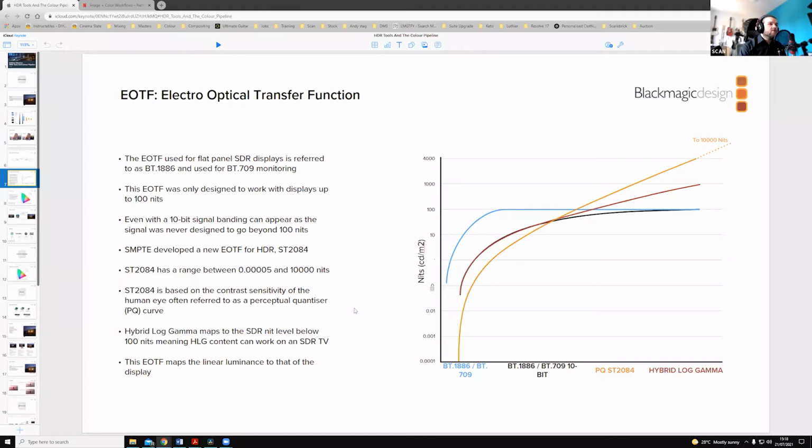And again, what the EOTF does is it maps our digital signal to the luminance of the display. So that's how we handle luminance, at least with HDR.